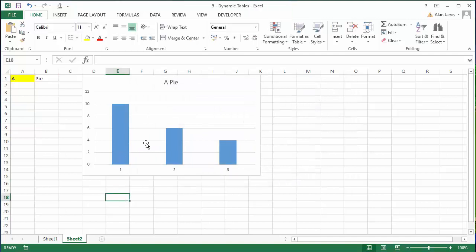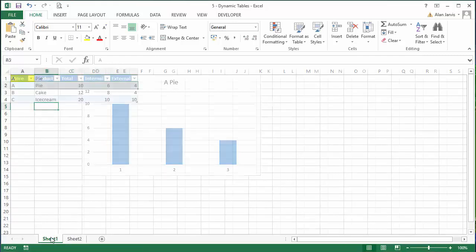So OK, now at the moment the data is not going to change, but here if we choose B, you'll notice that the title changes to B cake, which is what's in here, and C will change to C ice cream. Okay, so far so good. Now we need to deal with this bit, the data bit. And this is where it gets slightly more complicated.